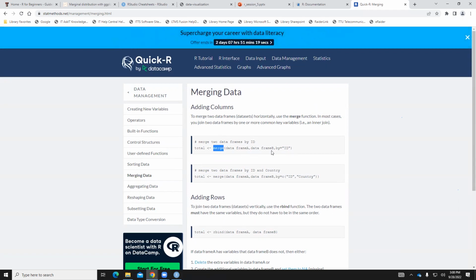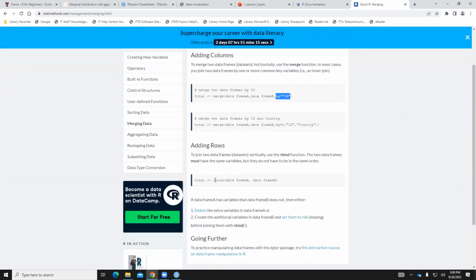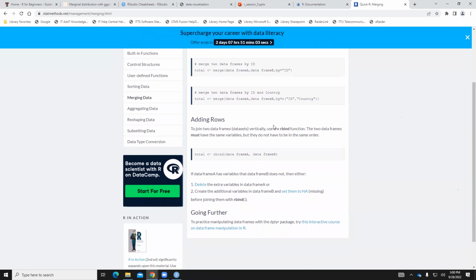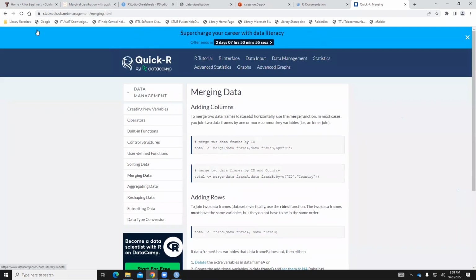So you can merge by ID. And it also suggests you use rbind. That's another function you can use to combine two data frames. You will try them to see their advantages and disadvantages. And yesterday, I think we used another function to combine two different data sets. The function we used is left join.